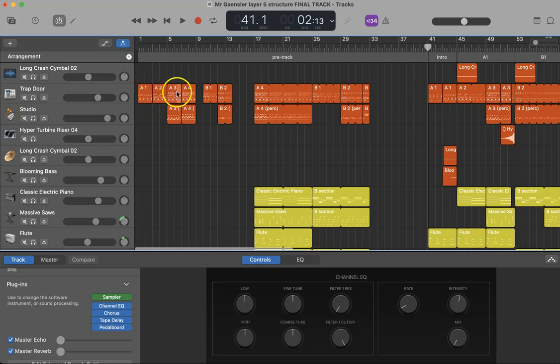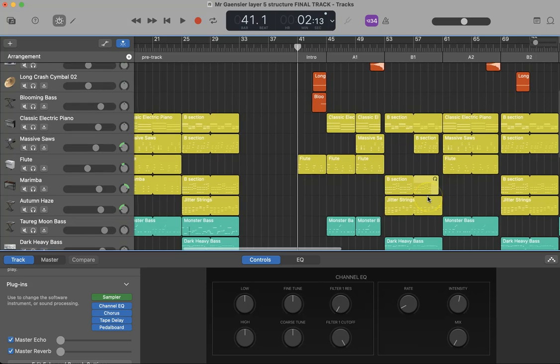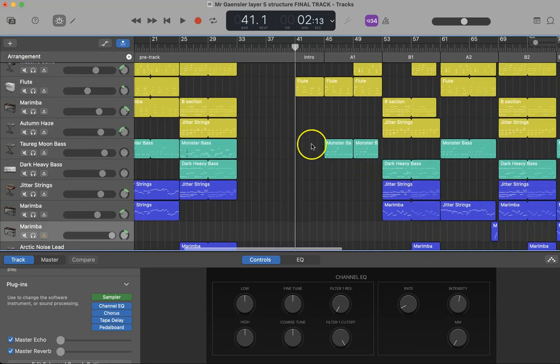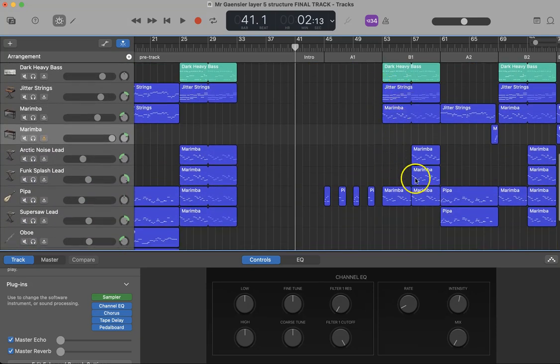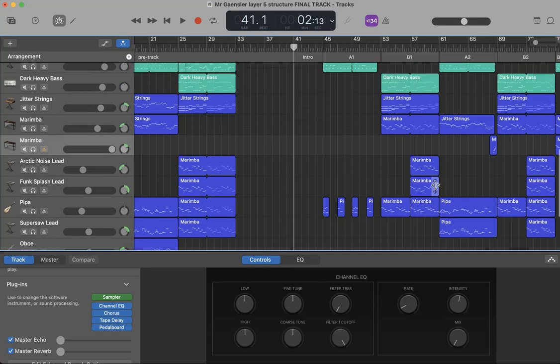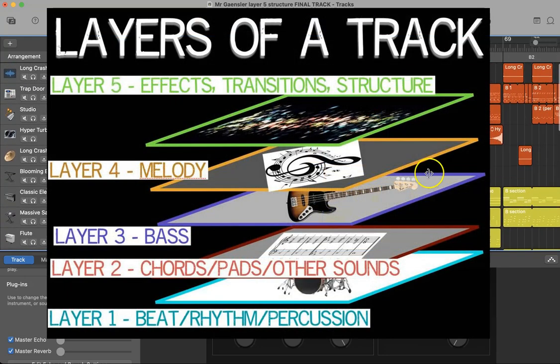Here we have 4 different levels of drums for my A section and 2 different levels of dynamics for drums for my B section. Then we added chord parts here in yellow. After we added chords, we added some bass lines, which are in this aqua color. After we added some bass lines, we added some melodies, and you can see I've got lots of different melodic ideas. And we're now finally at stage 5, where we're going to take all the ideas and put them together.